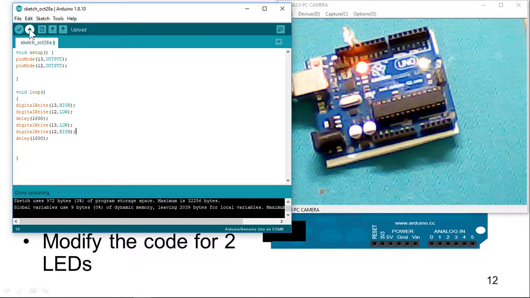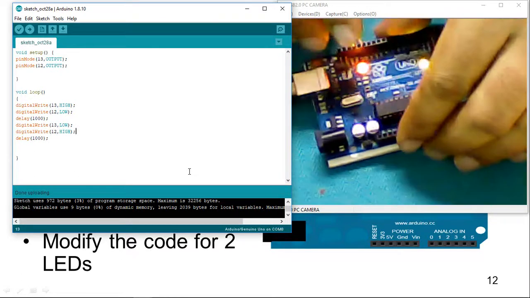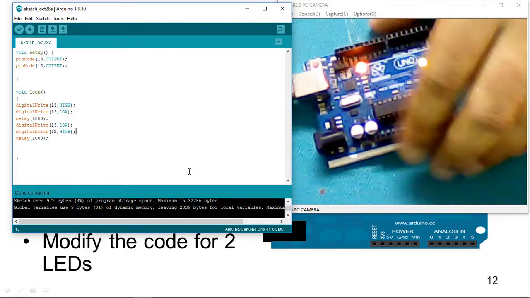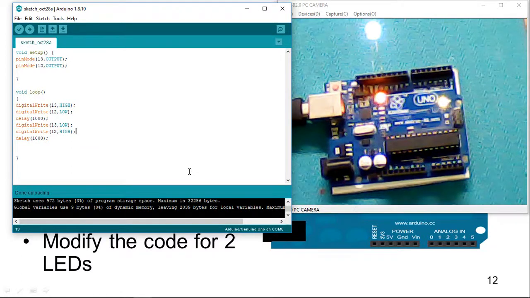So let's retry, re-upload. Come on, light, come on. There. So now, actually, because of the brightness, I think it's not easy to see. Let me change it a bit. Okay, now it's easy. So now it's like a toggle. When the white is off, the orange is on. When the orange is off, the white is on.